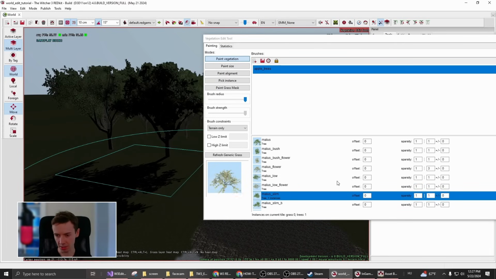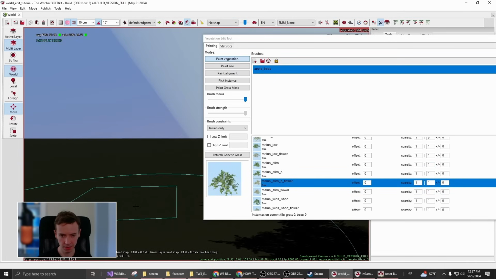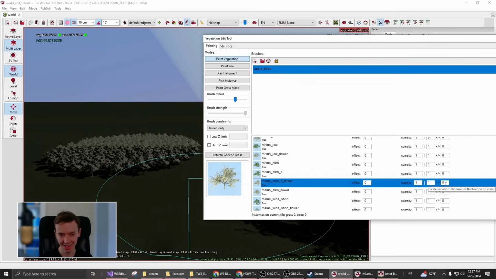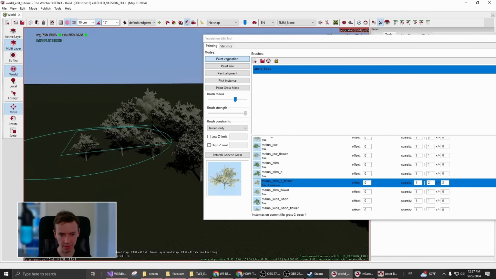Okay, and you can just click on all of these instances and paint them. Right now they are really occasional. But if I select something with more sparsity and paint them, then you can see that it's a little bit more nature-like.